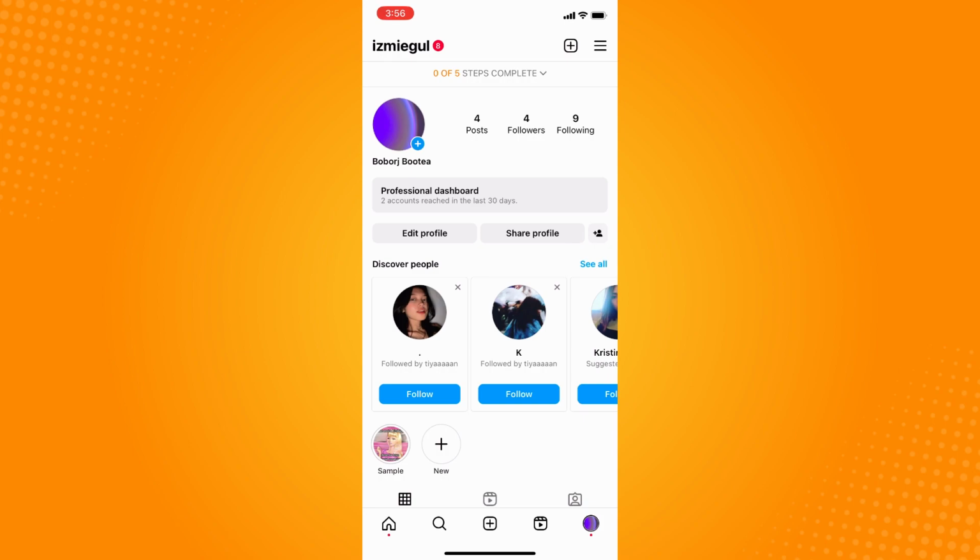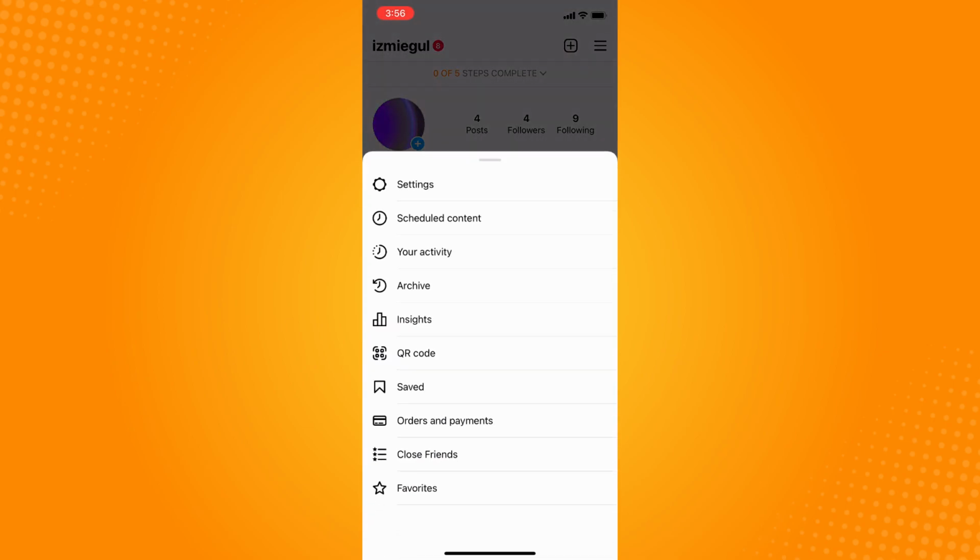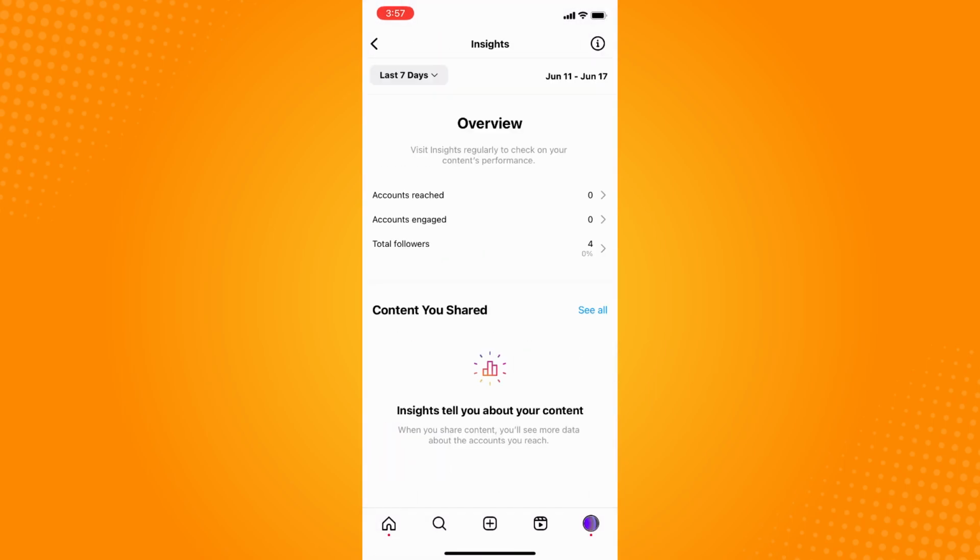What you want to do is on the upper right, you will see the three dash lines again there on your profile, right? Tap on that. Now here, these options will actually come out, and here you will see the insight section, the insight option. Tap on that, and basically that is how you view Instagram Insights on iPhone.